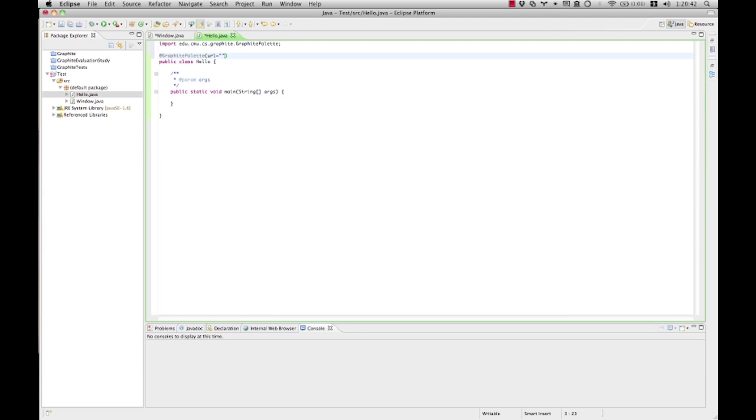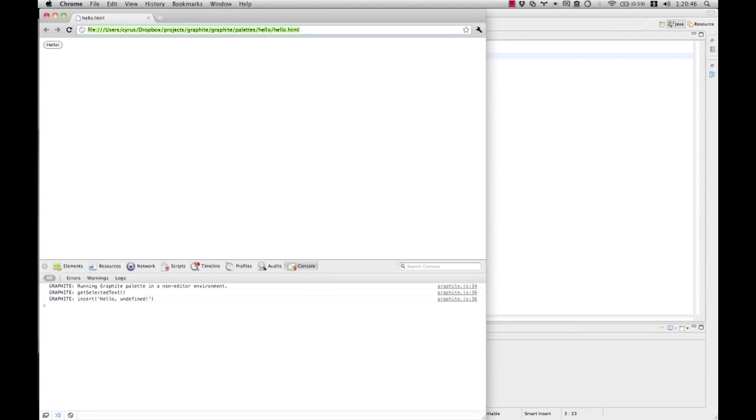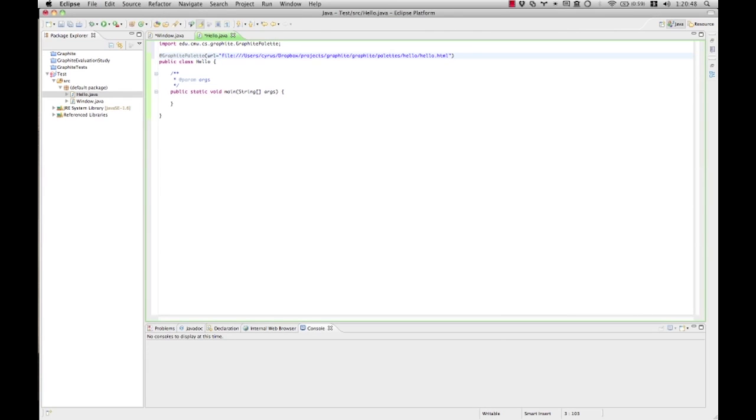We can use the URL parameter to associate the palette by URL. Copy that from Chrome. We can add a description if we want. And that's it. So let's go ahead and test our hello palette.